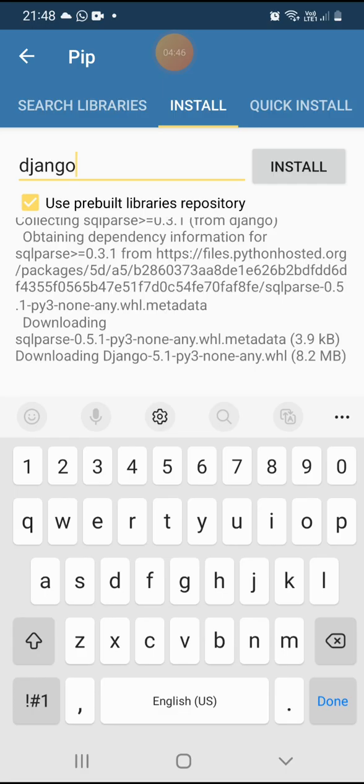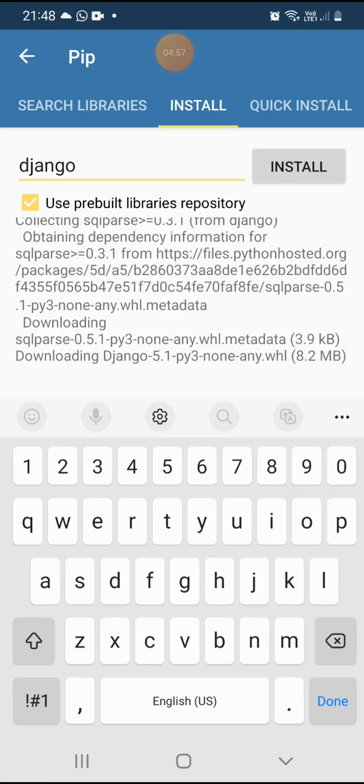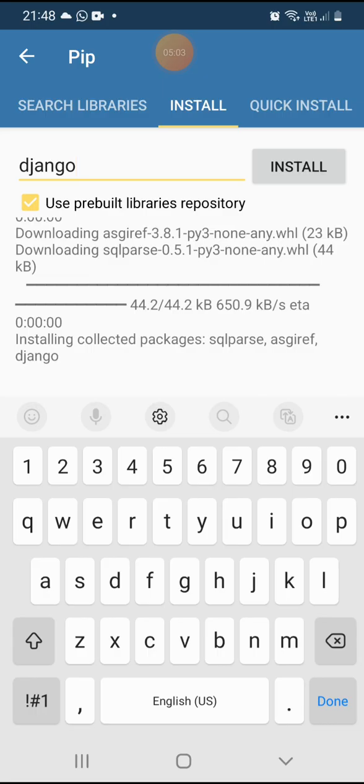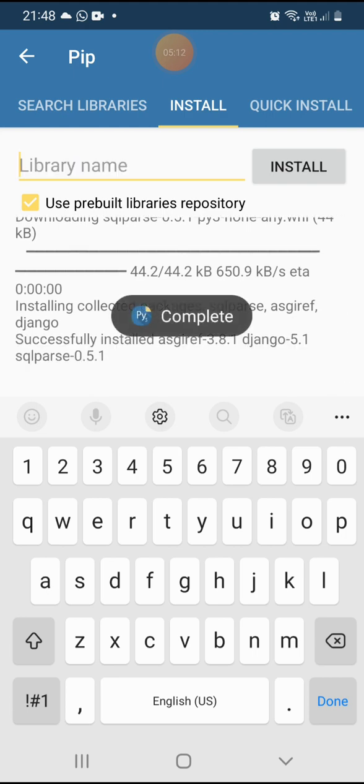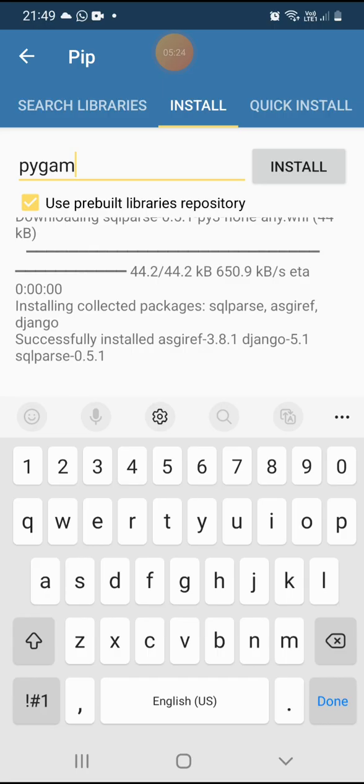So it is trying to install all the Django related pre-built libraries from the repository, collecting. Until it gives a message that it is completed, you need to wait. Installing collected packages, until it is completed. Okay, if you want to use libraries for game related development, pygame, so pygame install, same, simple. So that is the way.